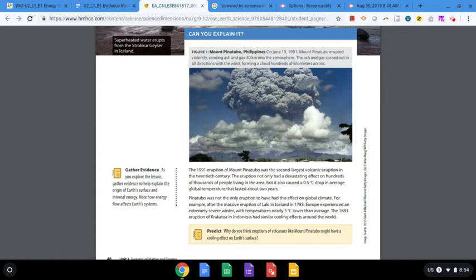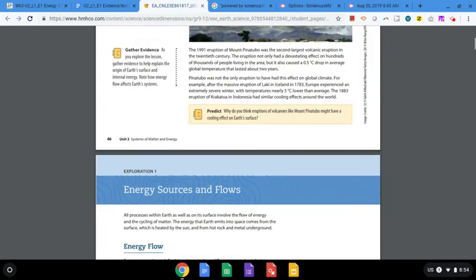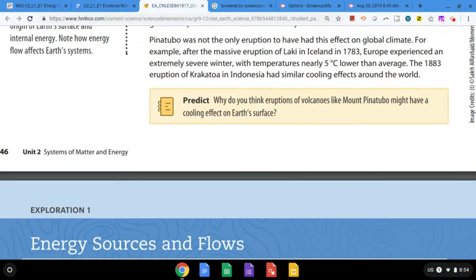That could be the difference between some storm dropping rain or snow, essentially. So a significant drop in temperature. Okay, and that's kind of the evidence that we have going in. We've got a picture, we've got a little bit of information, and then we get this first question. It says, predict. Now, I know you might not be able to read this, but it says, predict, why do you think eruptions of volcanoes like, I'll make it larger, Mount Pinatubo might have a cooling effect on the Earth?